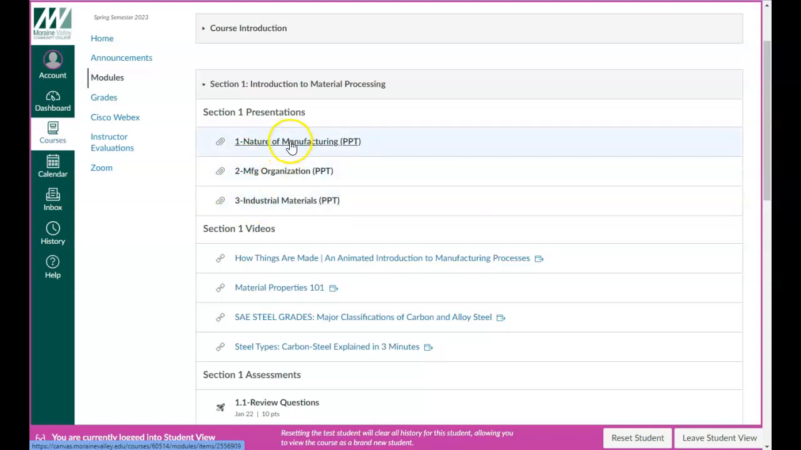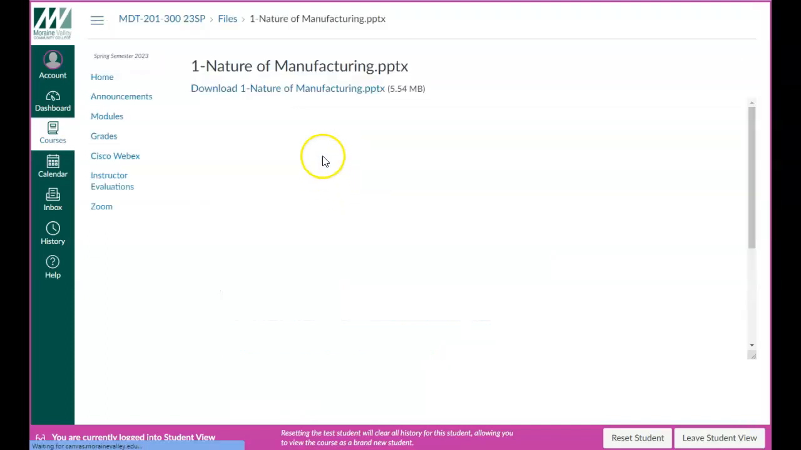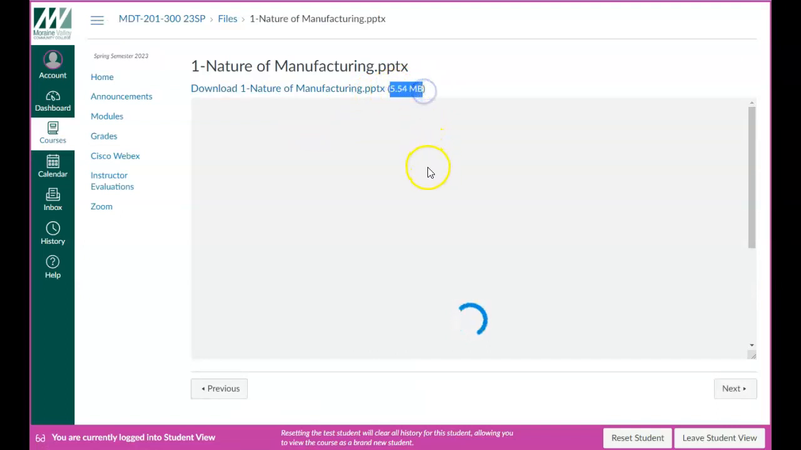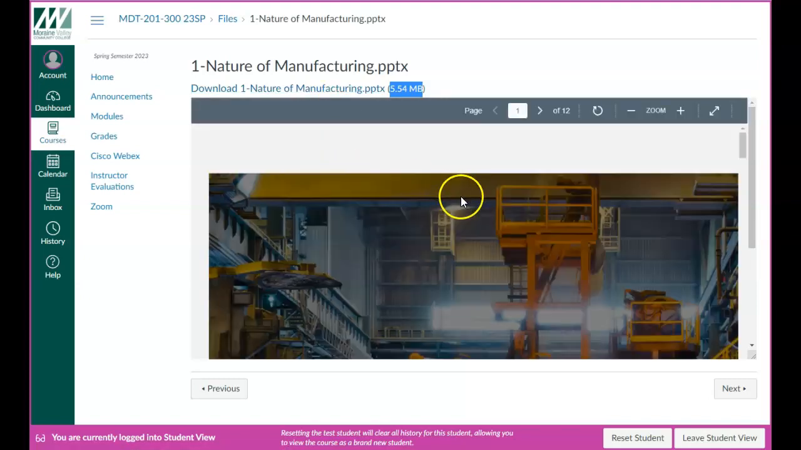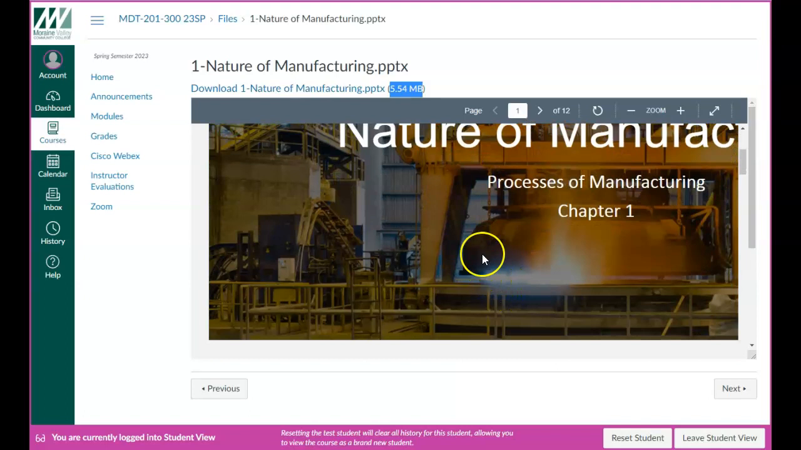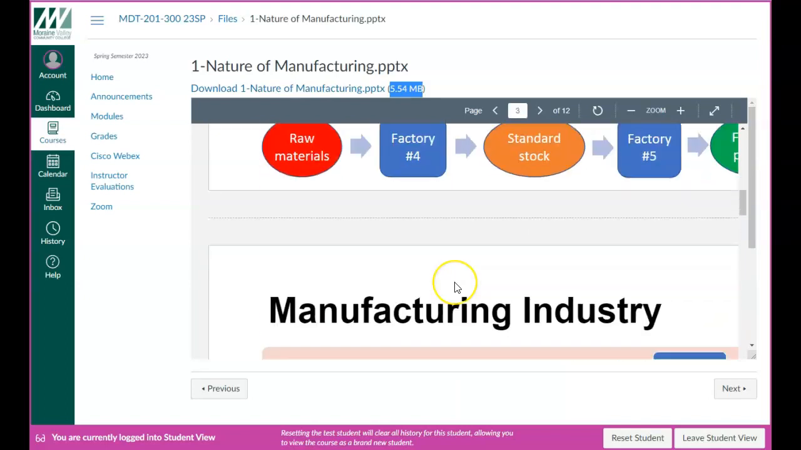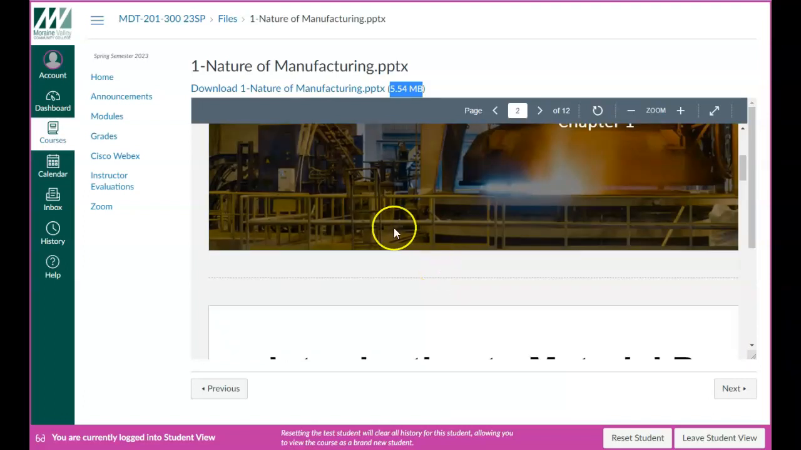In many cases, I also have a lecture associated with this. In section 1, I don't have lectures because it's kind of basic stuff, but we'll look at a module with lectures as well. So here's your PowerPoint for this. Now, these can be large PowerPoints. This one is 5.5 megabytes, so you might want to download this to your computer rather than look at it via Canvas, because it may be a little slow this way. These are the PowerPoints that I use in my lectures. Let's go back to modules.